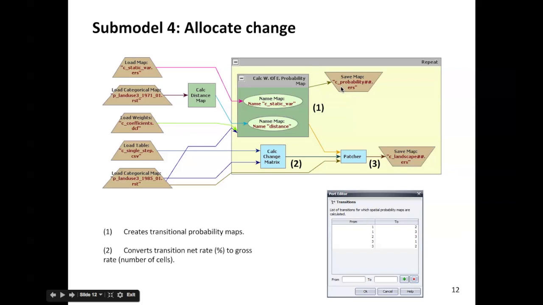Second, add change matrix. This functor calculates the quantity of change by multiplying transition rates by the number of cells in each category to be changed. These are rounded to the nearest integer value. Transition net rate, percent, is converted to gross rate, number of cells, in this process. Connect the 1985 land use map and the single-step transition matrix to their ports.